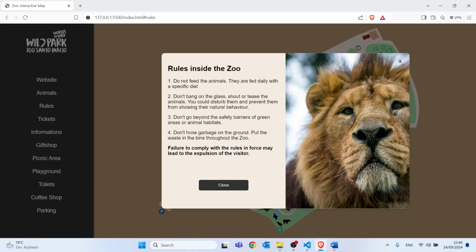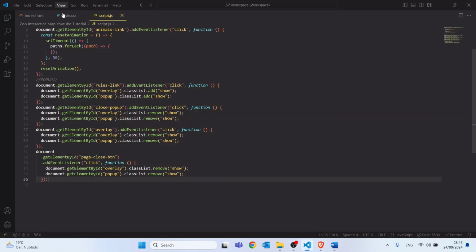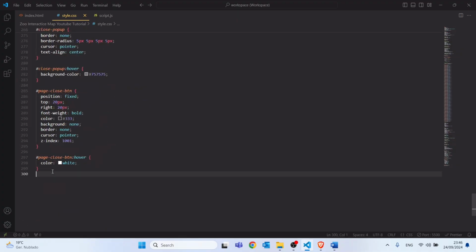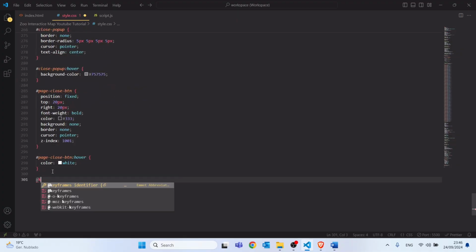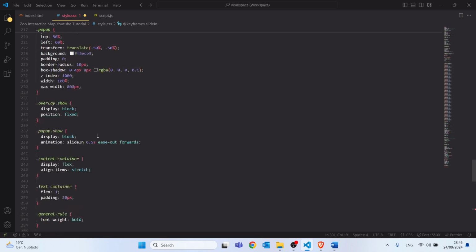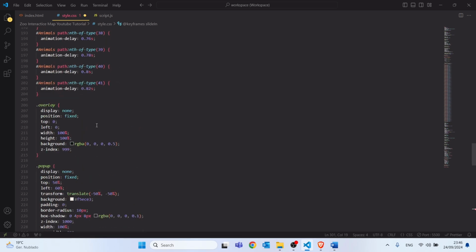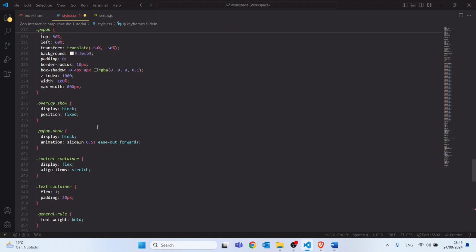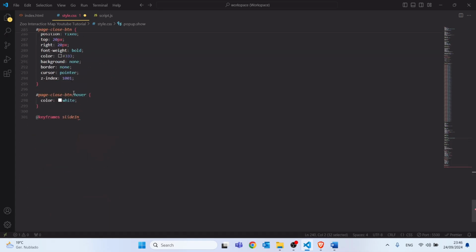To improve how the pop-up appears on the screen, we can now add some CSS transition. For example, a slide in effect. That's what I'm going to do. So back to CSS, let's add keyframes slide-in. Here on pop-up show, we had animation slide-in 0.5 seconds ease-out forwards. So we want to apply this transition here on the bottom of this CSS page.